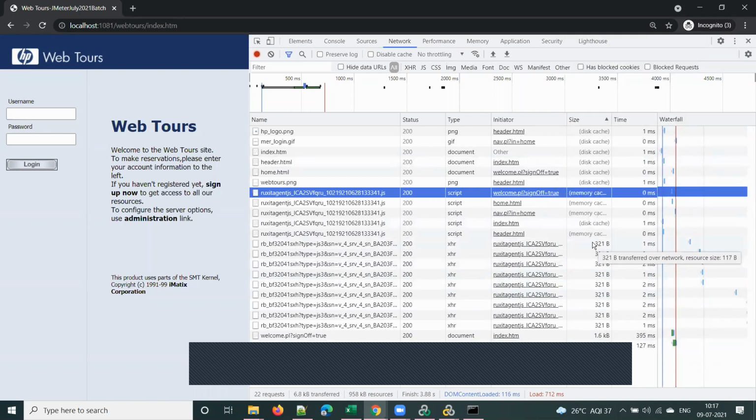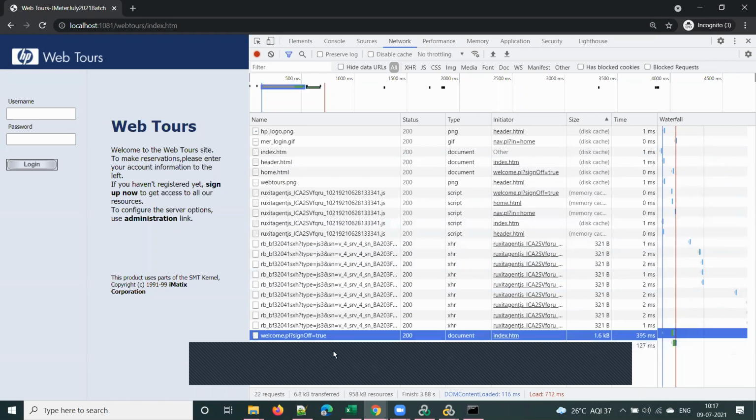But for some resources it is showing size, right? So welcome.pl, Kishore, yeah. See, from developer tools, can we check the response time of the whole page? Like how much time the page took to load? Yes, you can see that here. At the bottom, you can see 6.8 KB transferred, 958 KB resources. You see some metrics over here, right? So this is your total load time. Yes, load, 712 milliseconds, of the total page. Okay, understood.